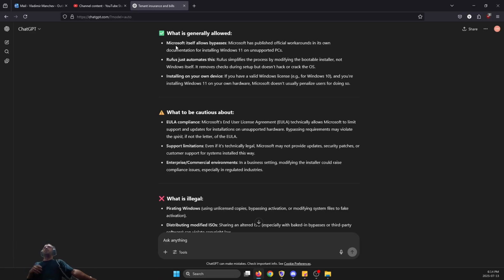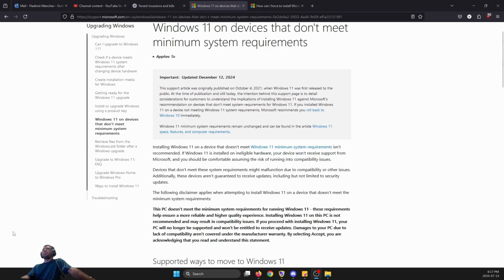Basically, what Rufus does is it only gets rid of the check that verifies whether or not your PC is compatible, and as long as you do it for yourself, without distributing it for gain, you are good to go. So I am personally very happy with that, but I also have to go and verify it.